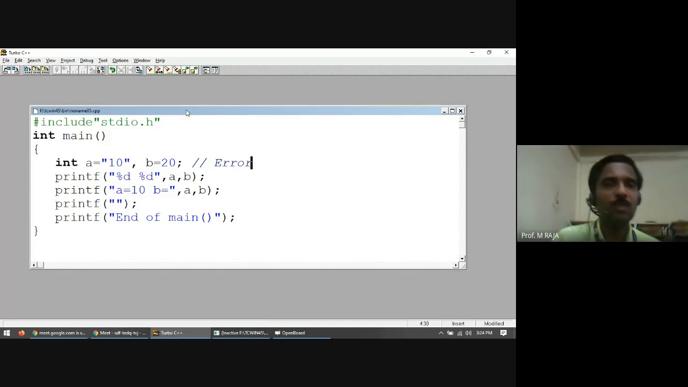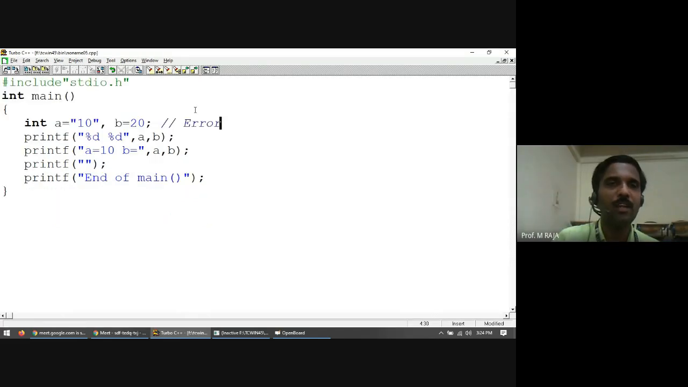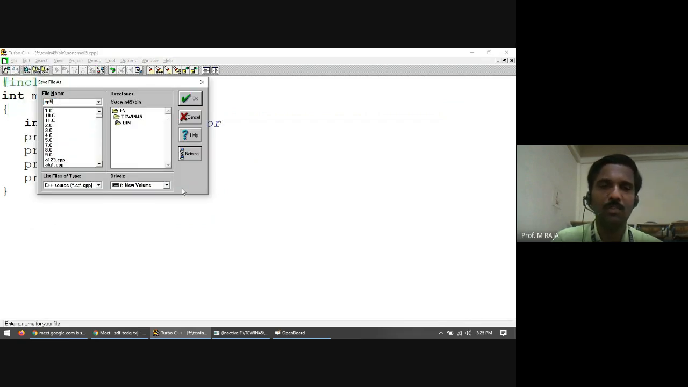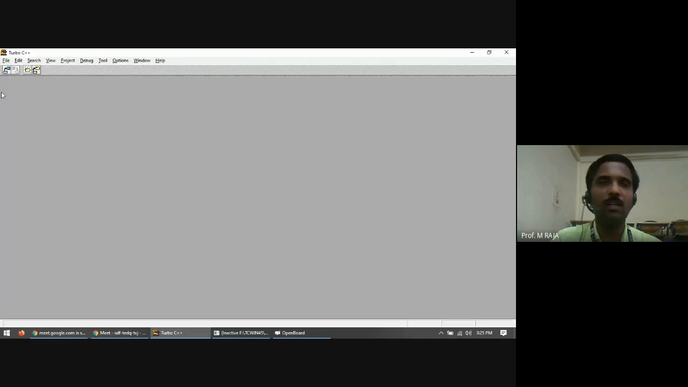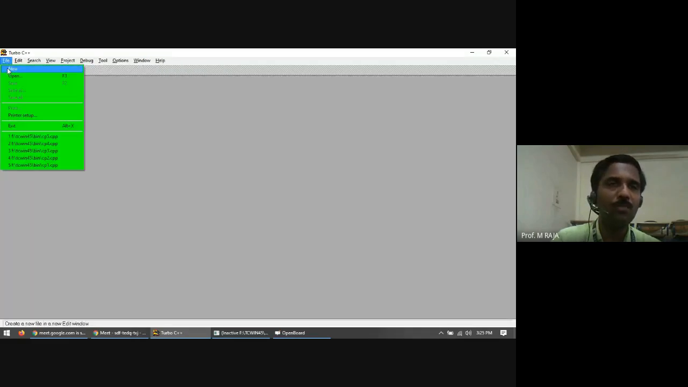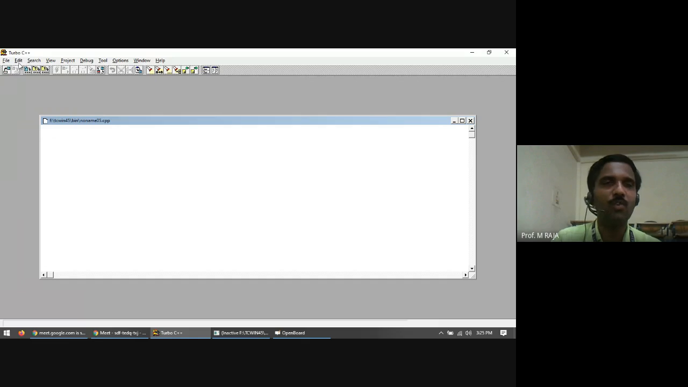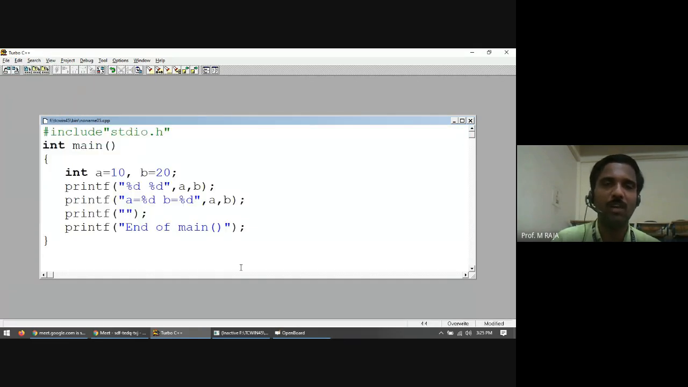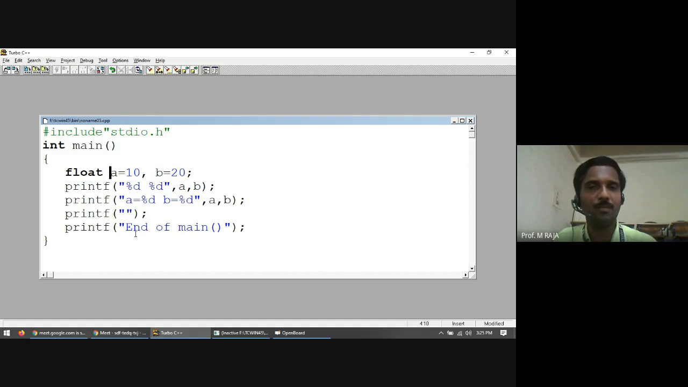Okay, no problem. Let it be. The next file. File, save, CV file. Then, before solving the problems, just to have an idea, represent the floating point variable. So, in this example, I like to introduce another data type, float. When I type float, what happened? The float is highlighted. Why is it getting highlighted?